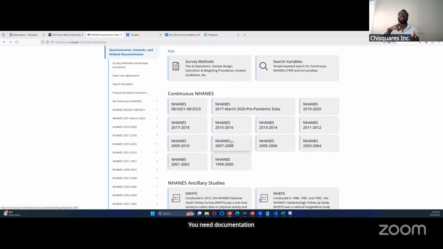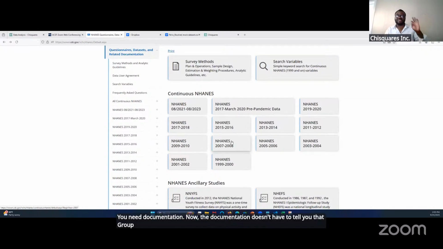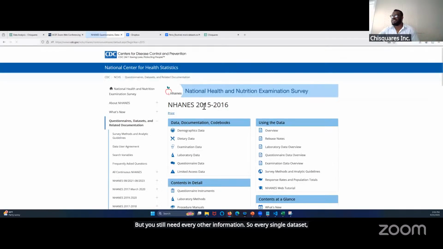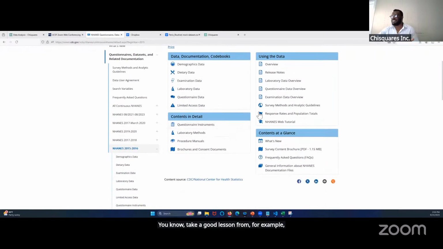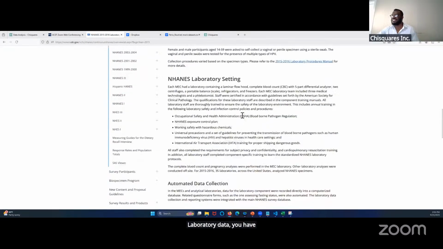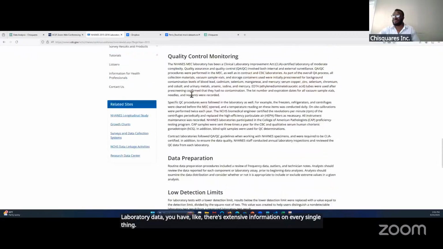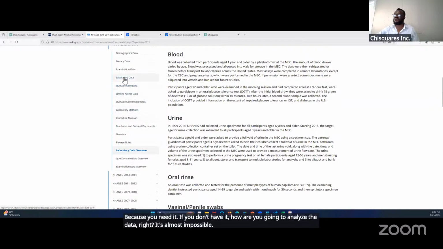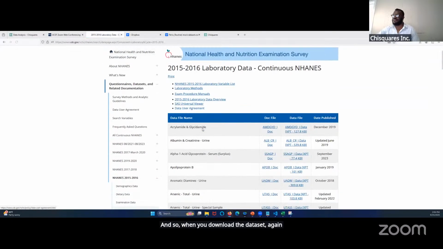Now, the documentation doesn't have to tell you that group 0 is the intervention arm or group 1 is the treatment arm. That is information you don't need to know, but you still need every other piece of information. Take a good lesson from public data sets like NHANES. Every data set has extensive notes for the documentation. You have a release note, you have laboratory data, there is extensive information on every single thing because you need it. If you don't have it, how are you going to analyze the data? It's almost impossible.